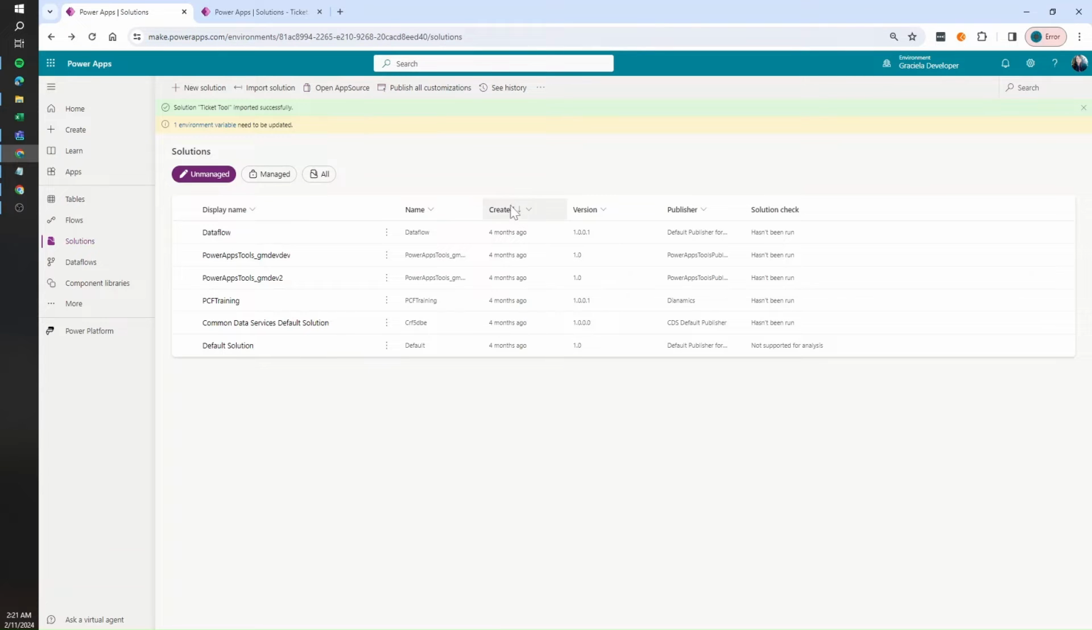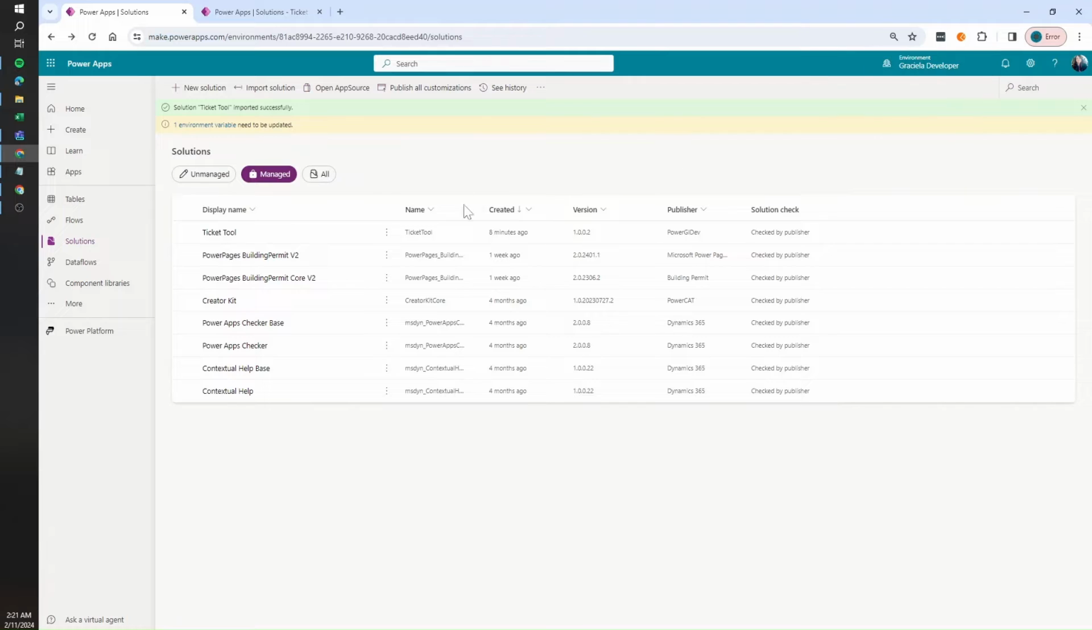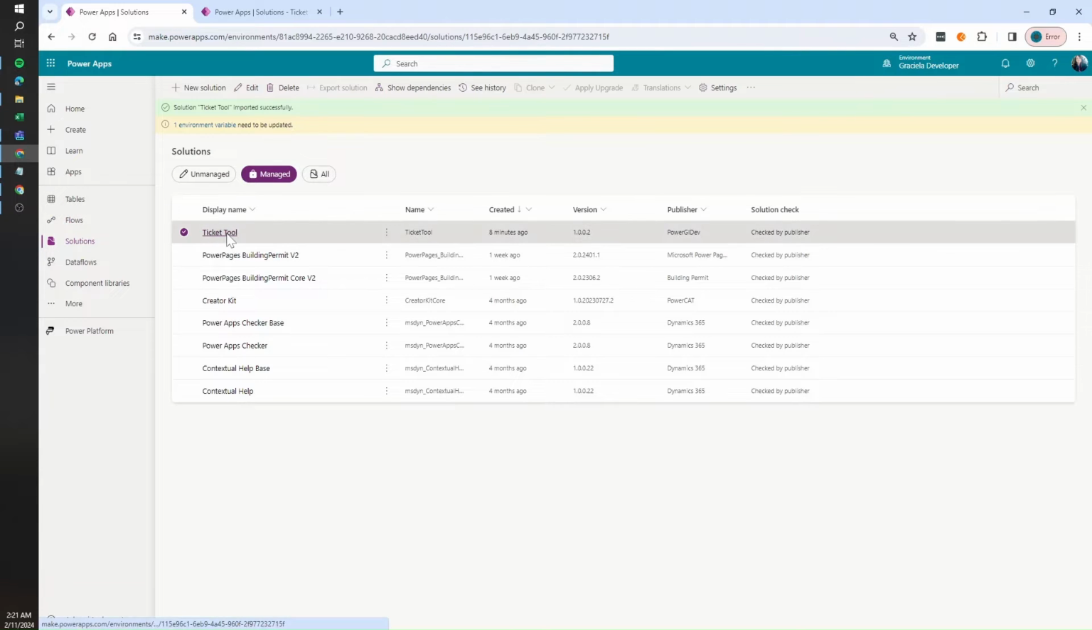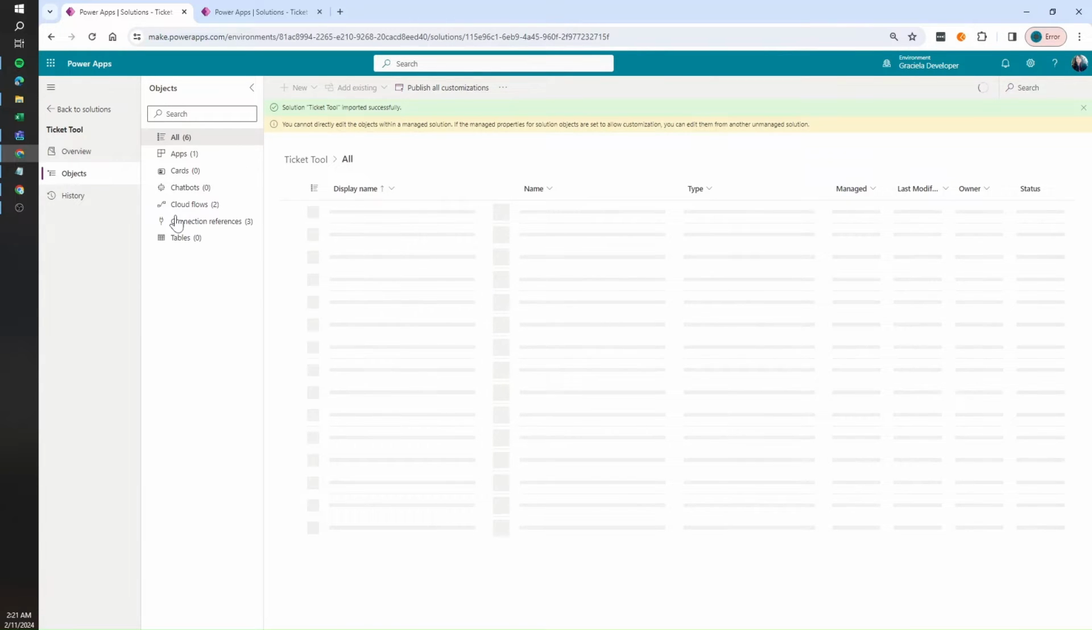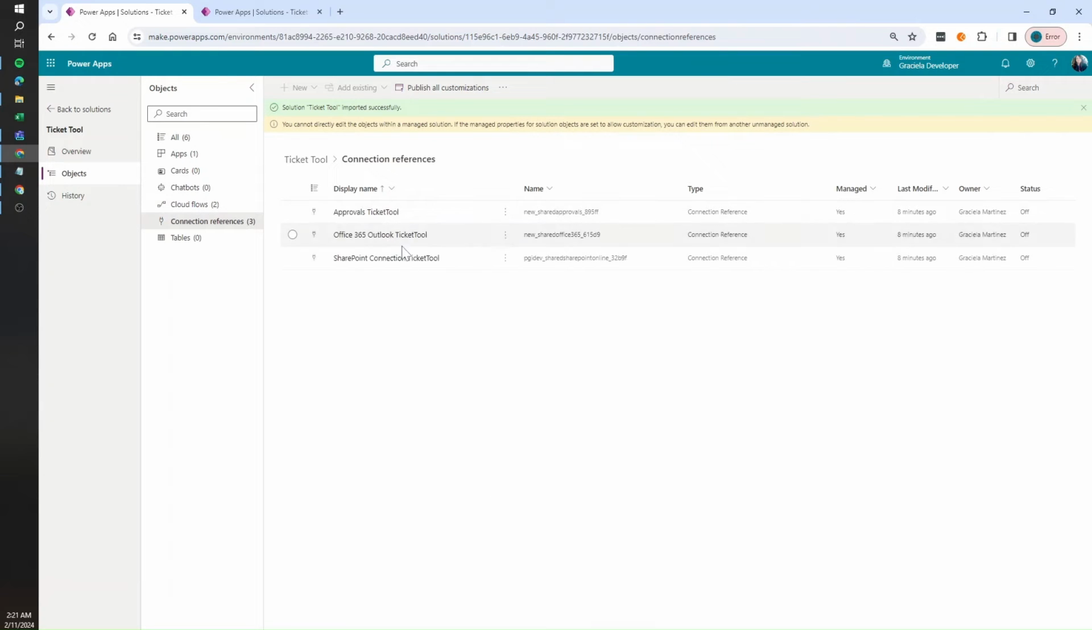But when I import that as a managed solution in another environment, as you can see I've done here, if I open the connection references, I don't have the edit option. If I go to the ellipses, you can see that it's disabled.